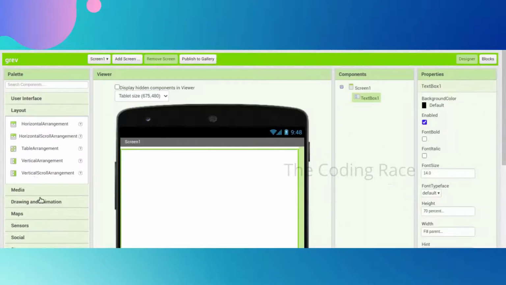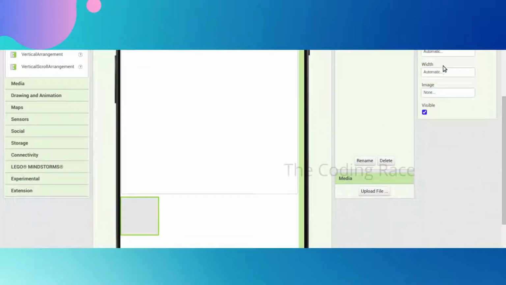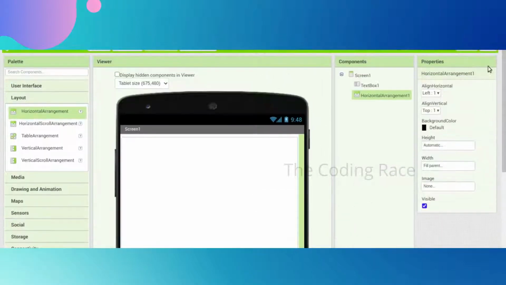Go to layouts and drag and drop one horizontal arrangement here, and the width will be fill parent, and the align horizontal and align vertical will be center.